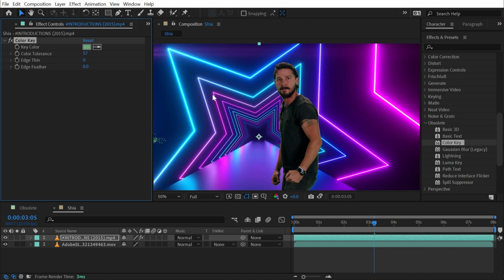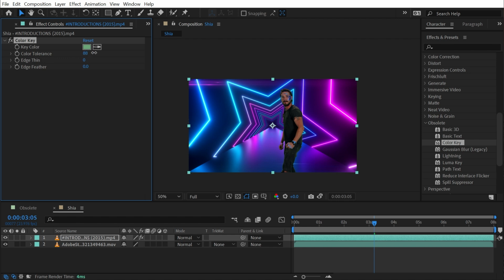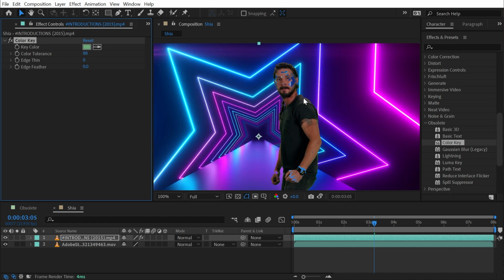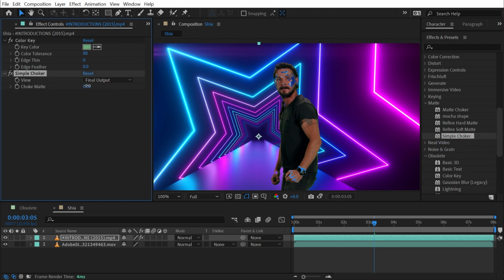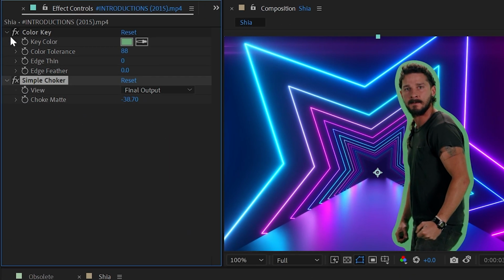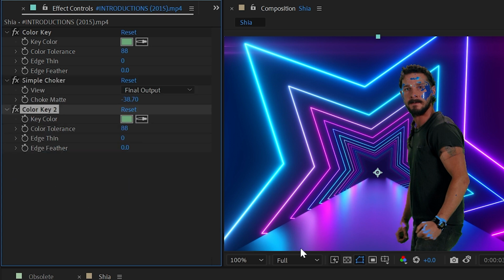Increase the color tolerance until most of that green is gone. We're getting some holes in Shia, so I'm actually going to jump into the matte category, bring out simple choker and bring that back in, then duplicate that color key one more time and move it past it, reset it and grab the green color right outside Shia, turn that tolerance up again, soften that out just ever so slightly, turn up the edge thin, maybe just one.